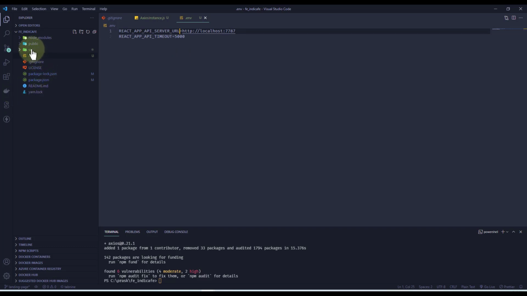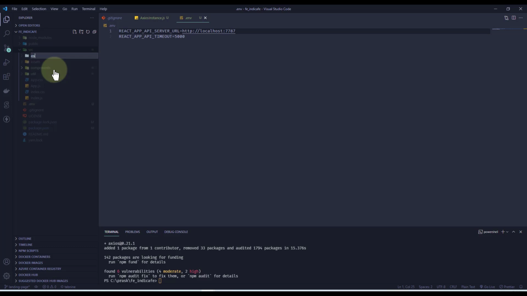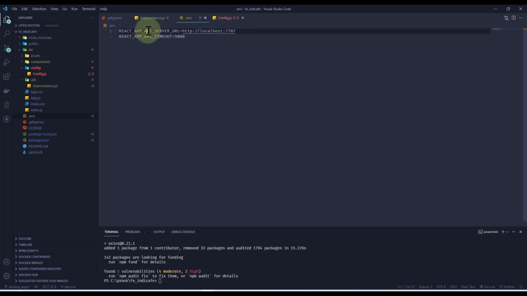For that, let's go over to our source folder. I'm going to create a new folder here called config. Inside that, I'm going to have a new file called config.js. That's going to encapsulate all our configs. Inside of here, I'm going to define API_BASE_URL, and this would be referencing process.env. I think we define it as REACT_APP_API_SERVER_URL. Actually, just make it base URL.